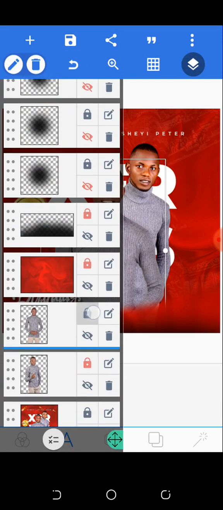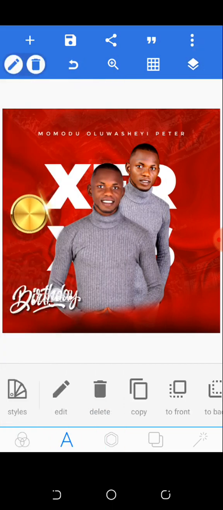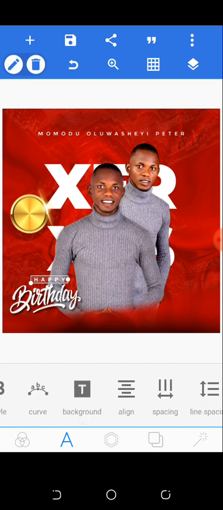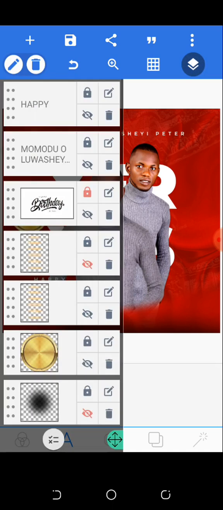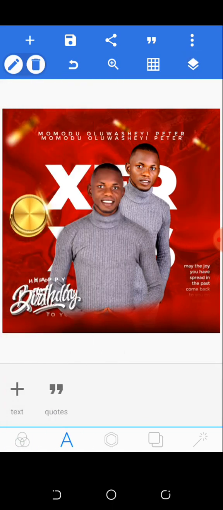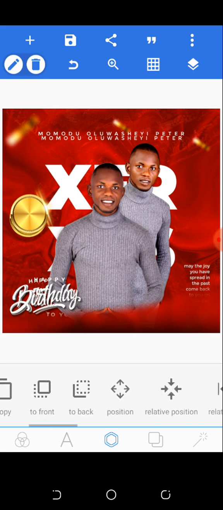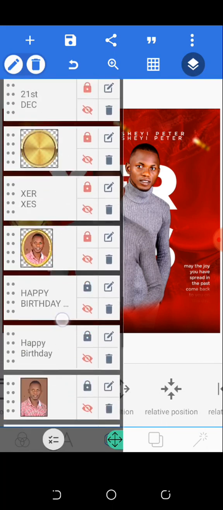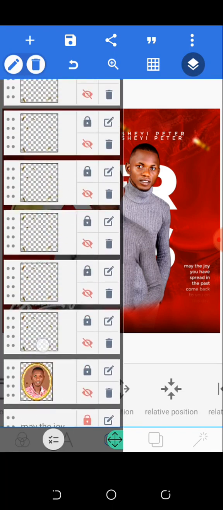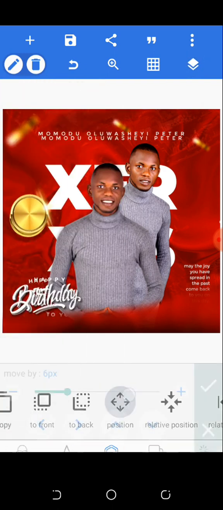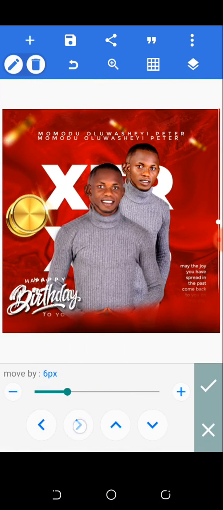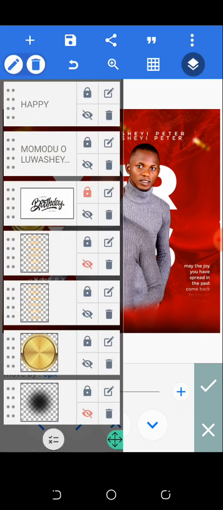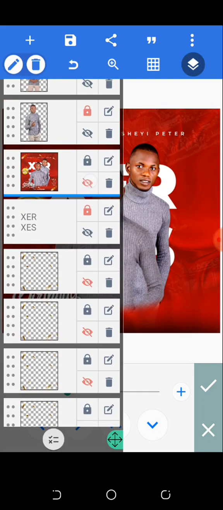So let me just lock my images. Now when you're done designing, it's advisable you lock your elements. Now for a reason or two, I'm thinking this image is kind of big. Okay, let's just go ahead with our design.